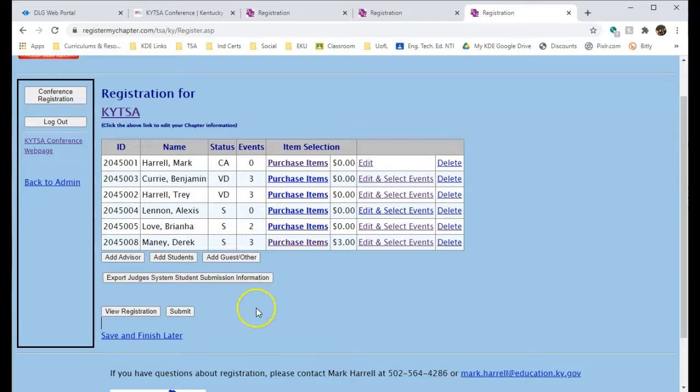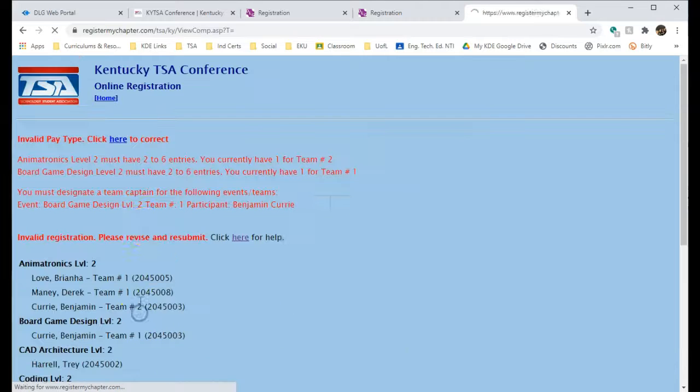You can always check to make sure you have things set up right by simply clicking View Registration, and it's going to give you some errors. So my pay type needs to be fixed. Animatronics must have 2 to 6 entries. So I need to fix that for team number 2. Board game design, I had an error, and then I need to designate a team captain. So this system is going to help you as you register your students.